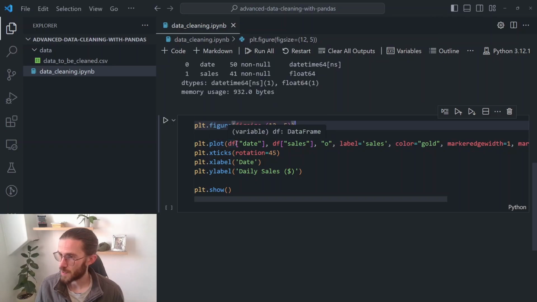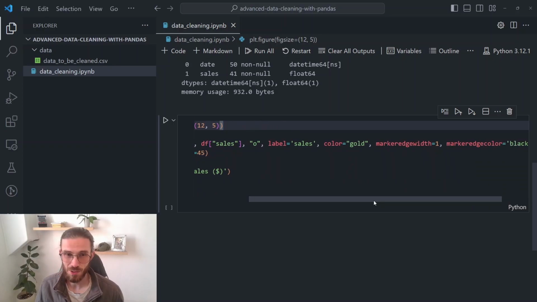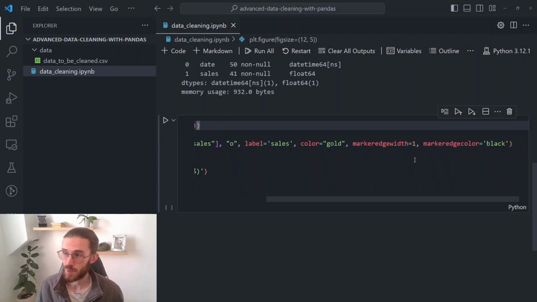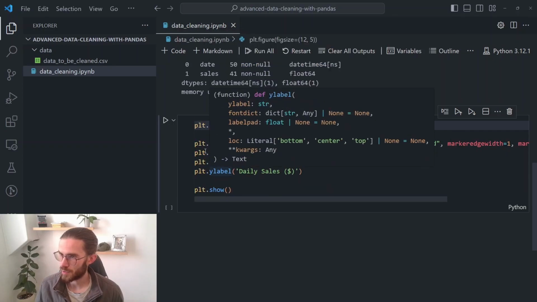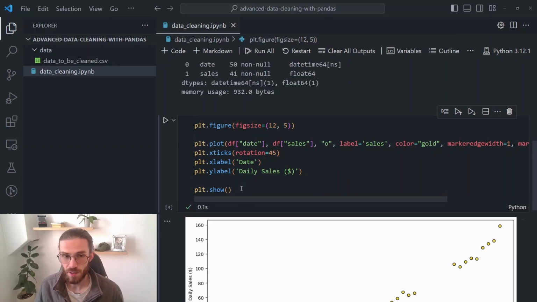And on the x-axis, specified the date. On the y-axis, specified the sales with a dot marker, given it a label, given it a color of gold. Gold for sales, money, I guess it kind of works, right? And put a marker on the dots just so that they stand out a bit more on our plot. I've also just added an X label, Y label, and rotated the X values to make it a bit easier to see. All right, let's run this and take a look at our plot.